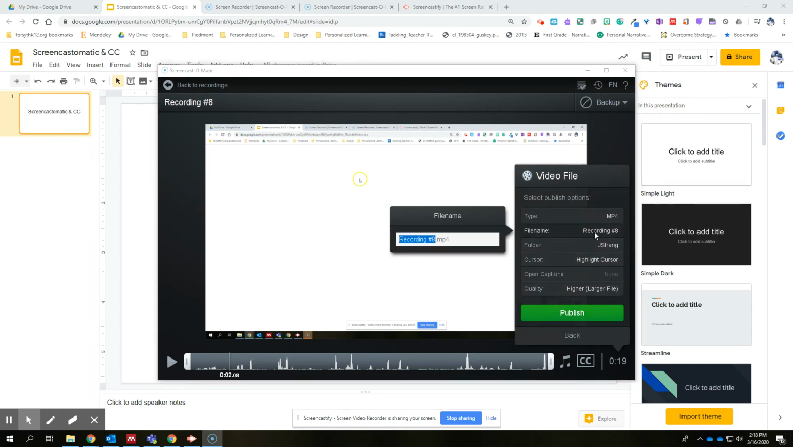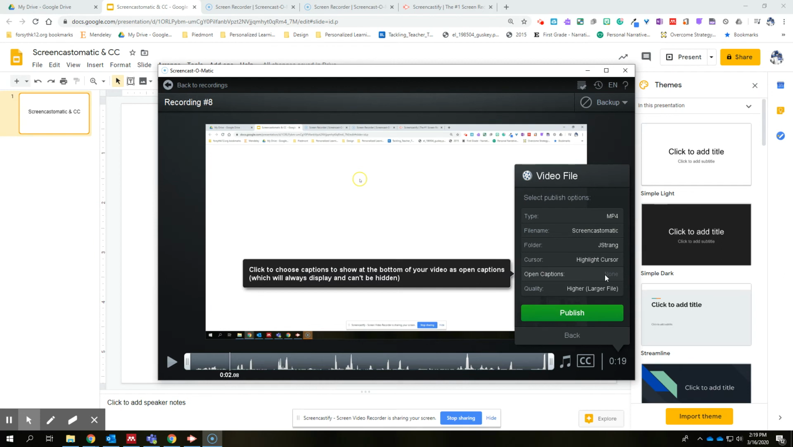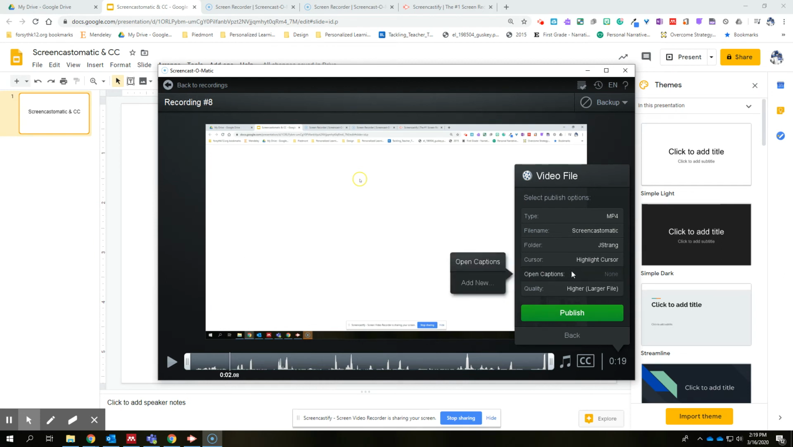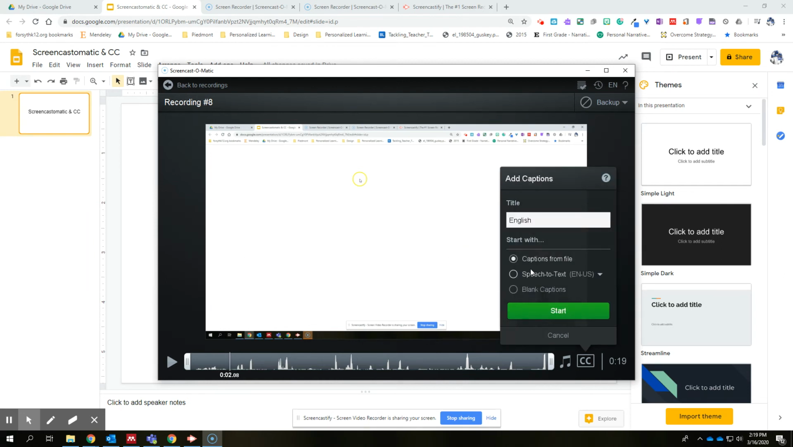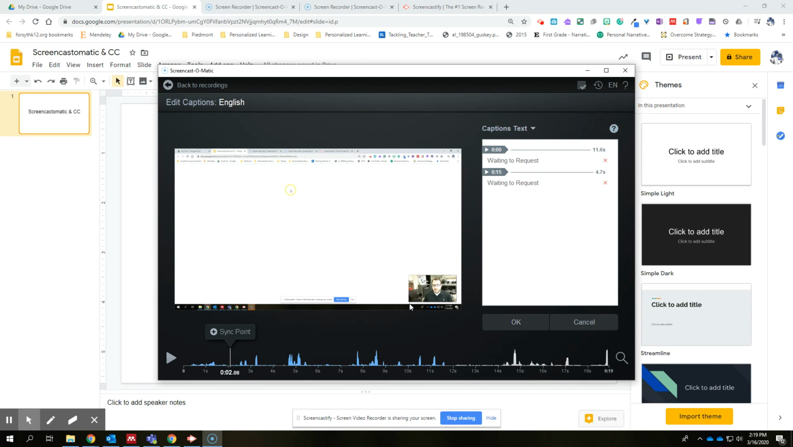Once you're ready, just give it a file name, so let's call this one Screencast-o-matic, and I can go ahead and publish it. I can highlight the cursor. I can add on my captions here at this point too, so I'm going to go ahead and hit open, and then I'm going to turn on that speech to text and make sure I have my English and generate those. So I've got that over here.